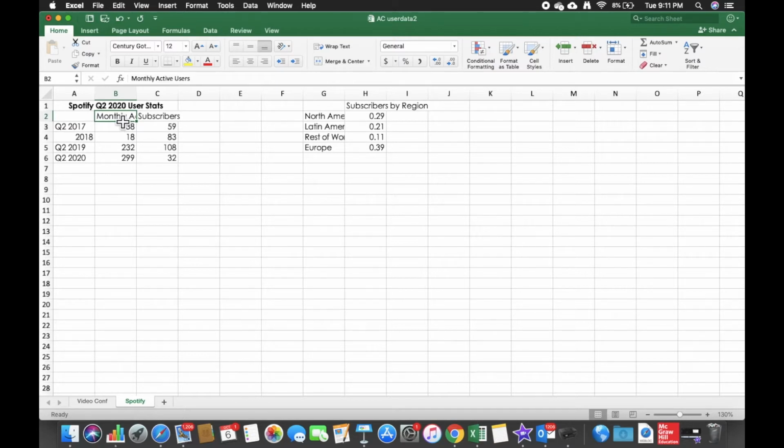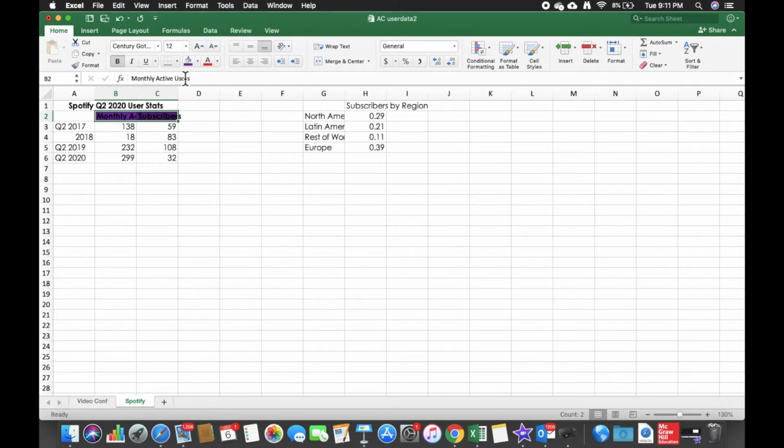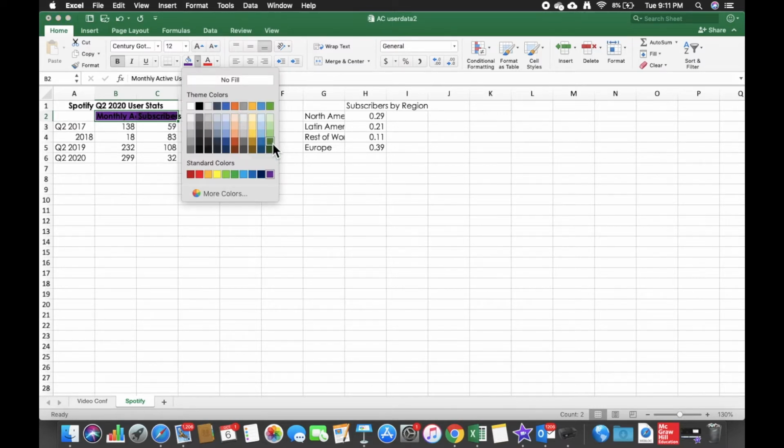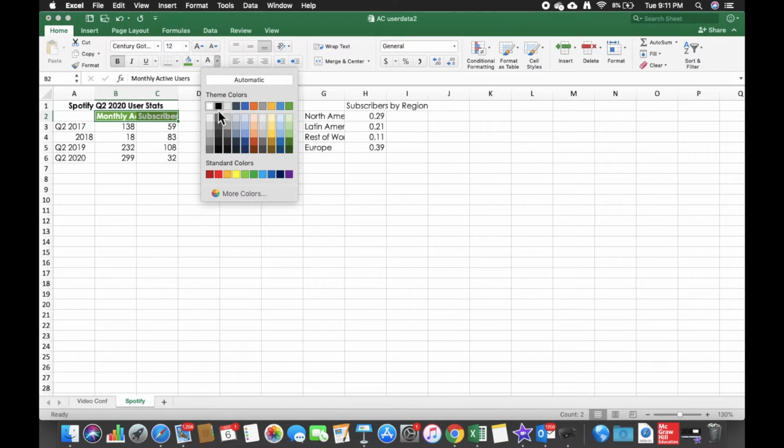color. So the reason that we're wrapping it instead of making it big is because monthly active users is really long and the numbers are pretty small, and subscribers is also pretty short too. So select B2 through C2, bold, fill it a color, your choice. I'm going to shake it up here and do a different color than I normally do. Oh, what's Spotify? Spotify's like green, isn't it? And maybe I'll keep it black.